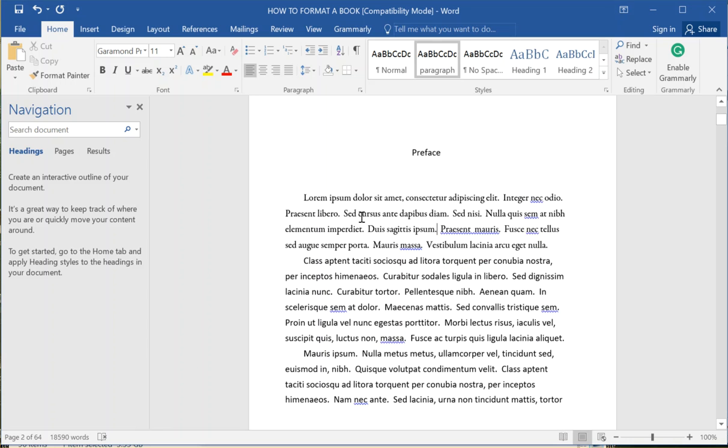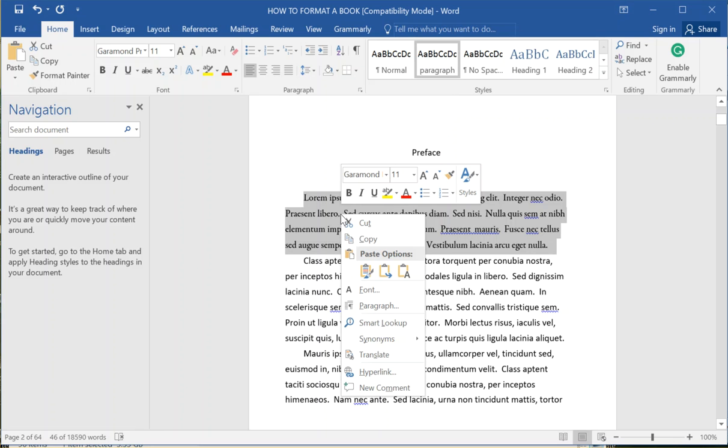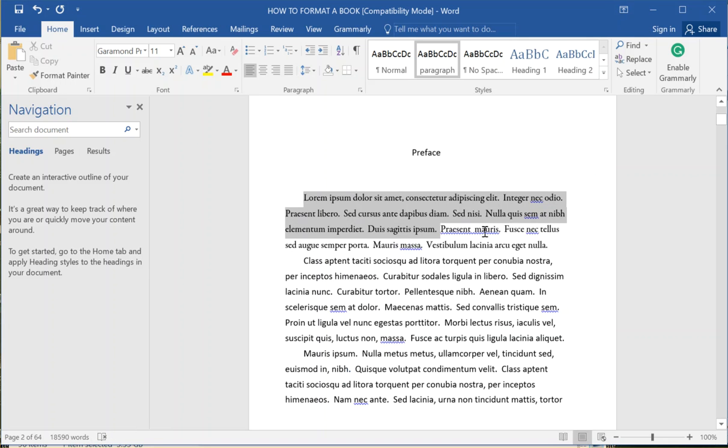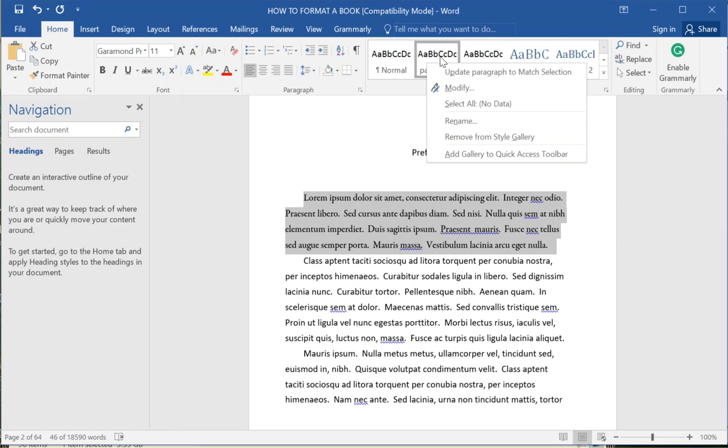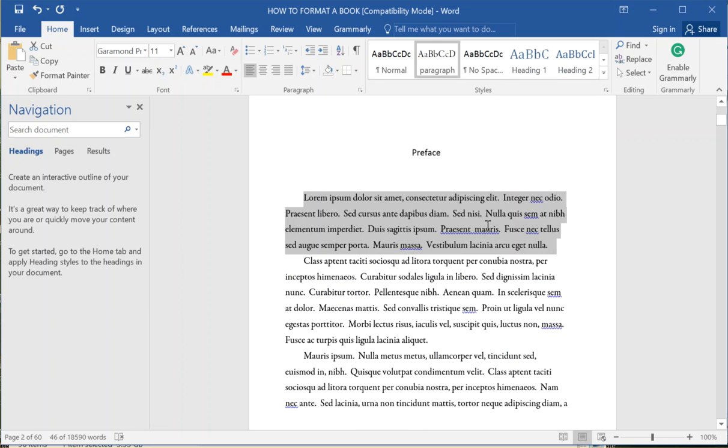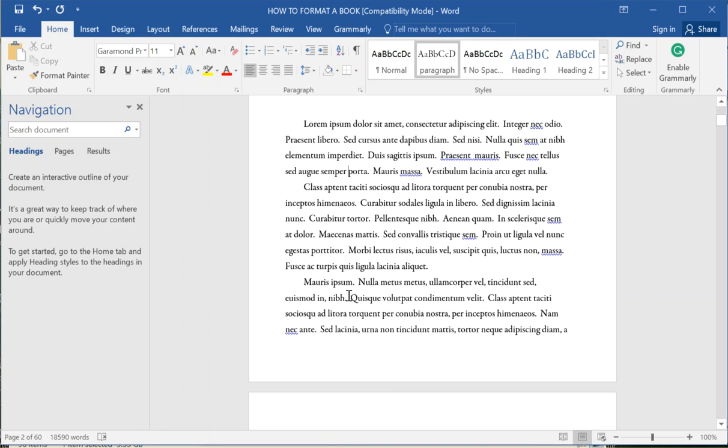But I've changed this paragraph, and I want everything that I've done and set up to match this new change that I've made. So I used to be able to right-click. In older versions of Word, you can right-click and you can go to Styles and you can say Update to Match Selection. In this version of Word 2016, you have to go up to the paragraph style and right-click it here, and then you can do Update Paragraph to Match Selection. I think that's going to work. So that worked.